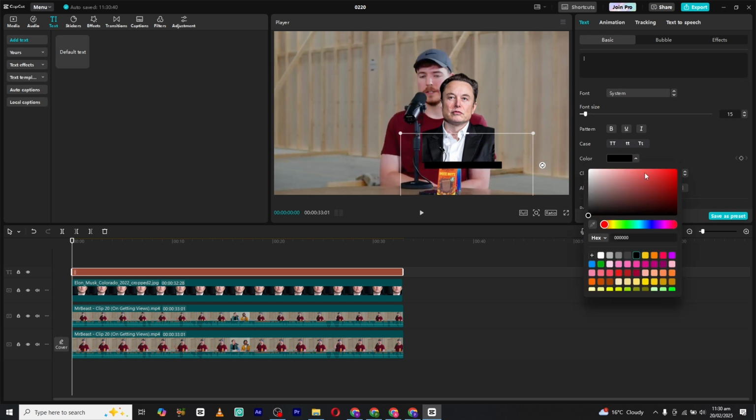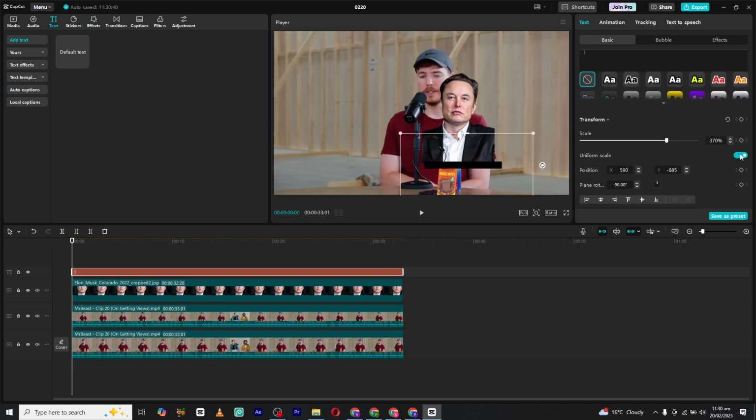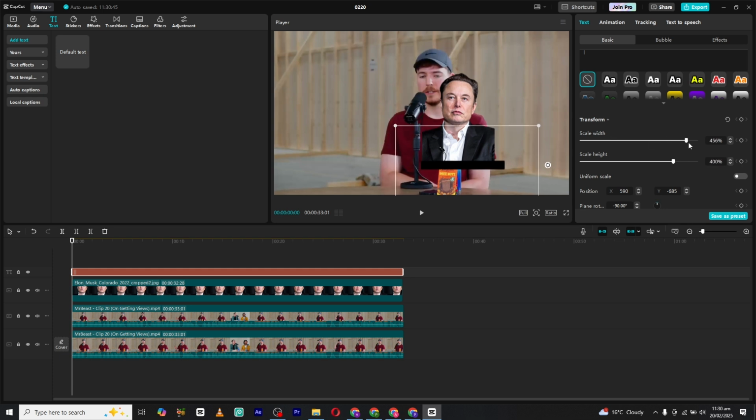Change the line's color. I will go with black for this tutorial. Scroll down to the basic section and find the uniform scale option. Disable it. Adjust the width and height to properly fit under the character.